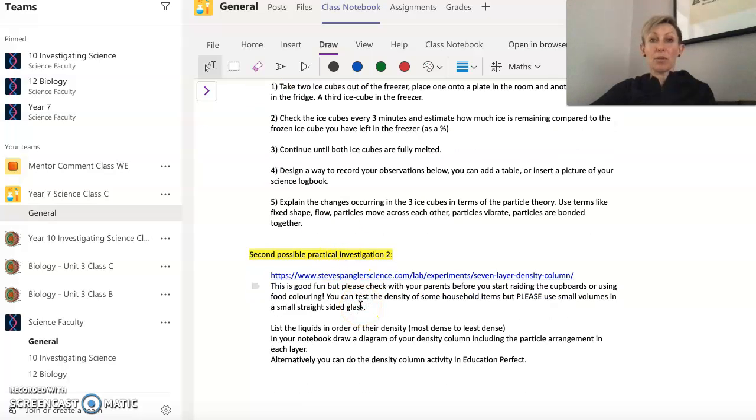And an even more fun experiment. So this one is embedded in the science method. This is a bit more of a demonstration of concepts. Now, if you've done the Education Perfect density columns, then this is more of a kitchen version of that. And it's just using some equipment and some ingredients that you have in your pantry at home. You could even add your own ingredients and work out which are more dense and which are less dense. Okay, so follow the link and have a go.